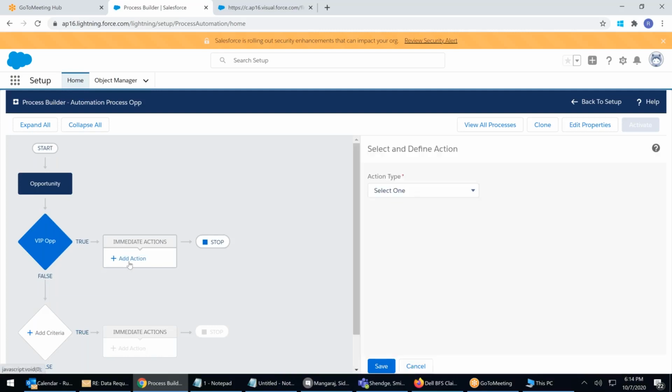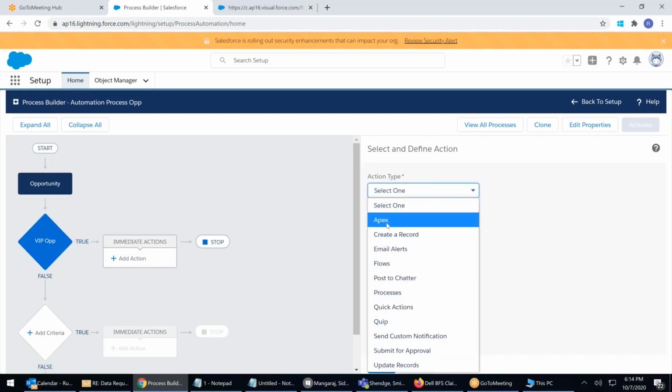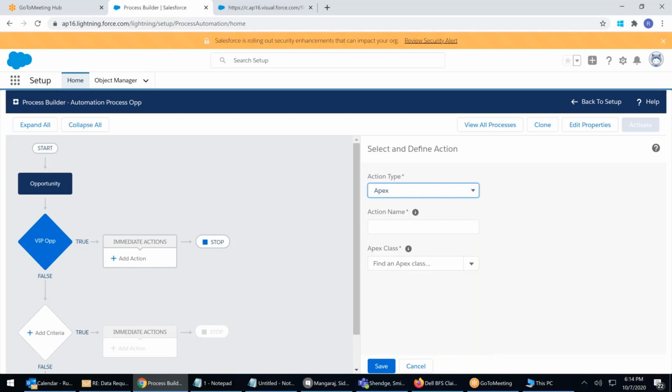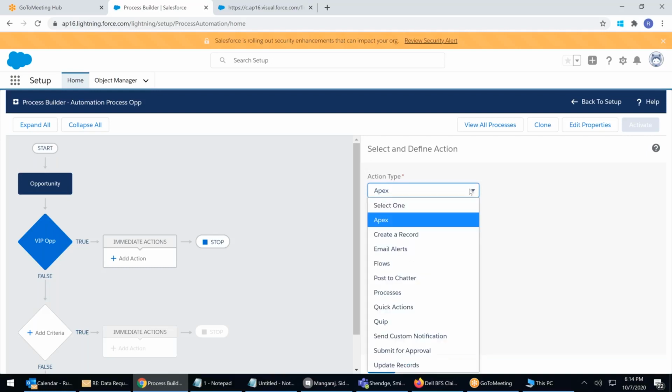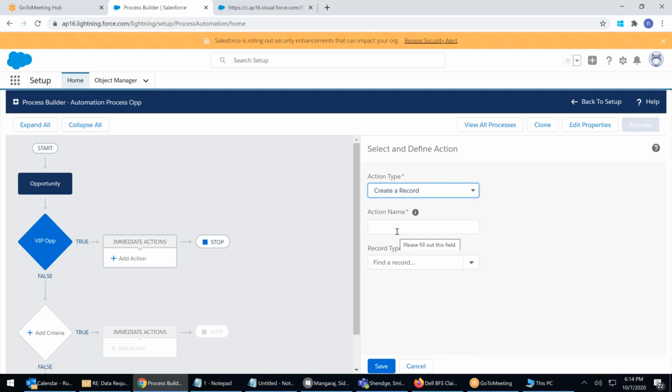Immediate action. What do you want to do? Here we go, you have everything. Call an Apex program, which will start from Monday. Create a record. You know, you will say create job.